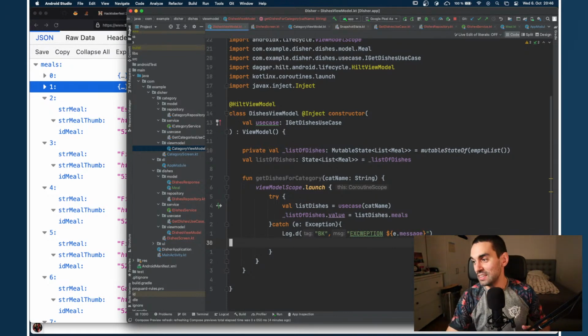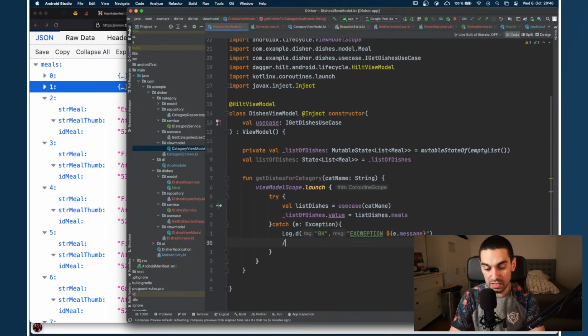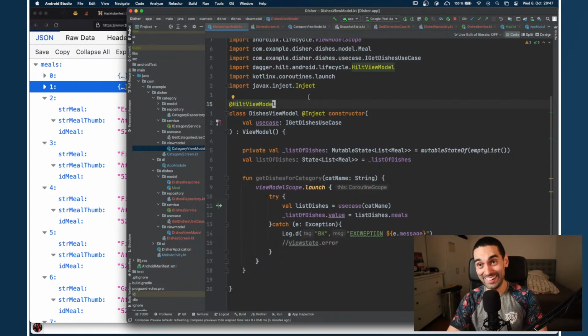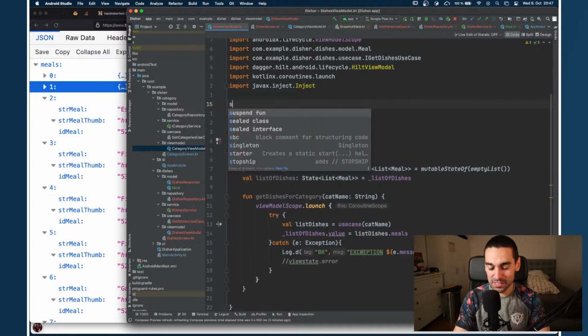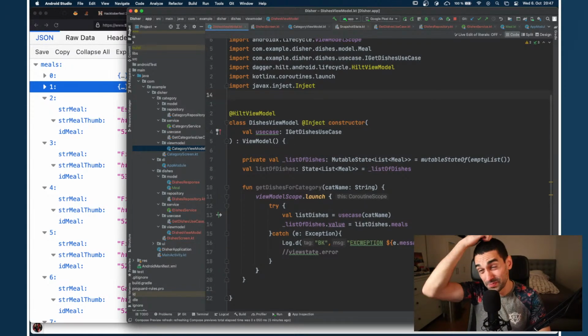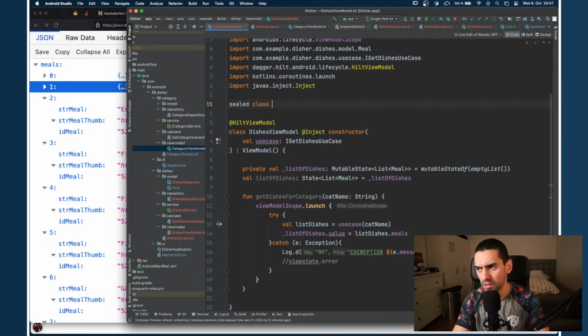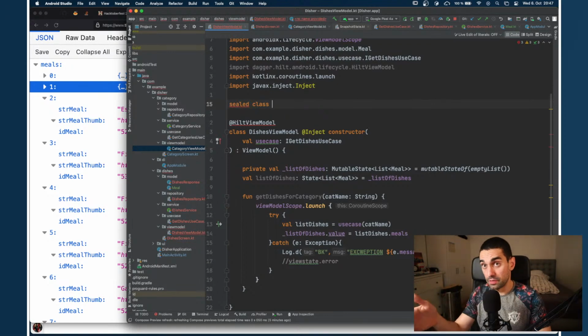This is a nightmare. This is where I would start to use the view state error response here. Okay. So let me do exactly that. I'm in my view model. I like to do it at the top of the view model, outside the class, because this is really only used by the view. So I'm going to make a sealed class here called ViewState.